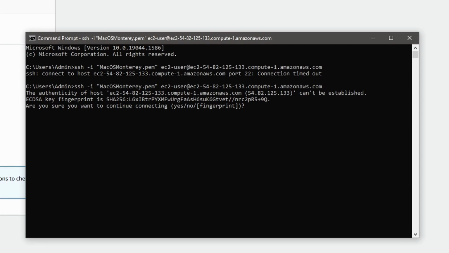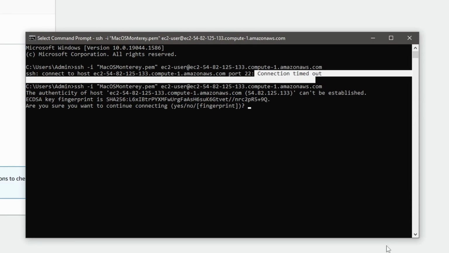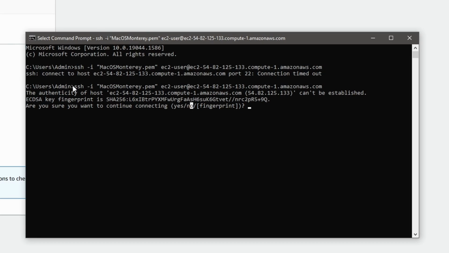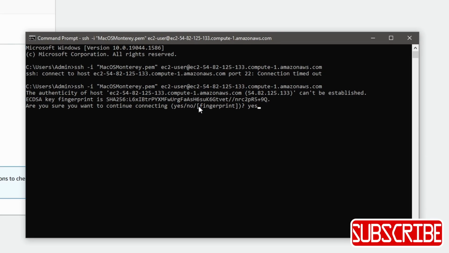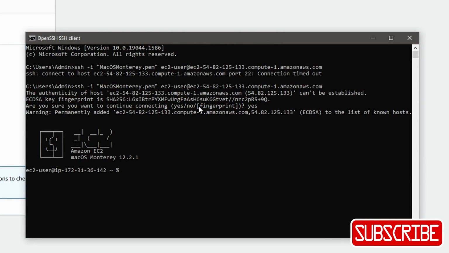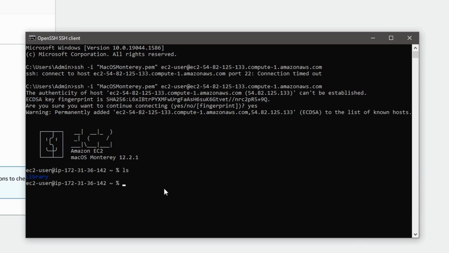Okay, so I didn't wait long enough the first time and I got a connection timed out. I gave it a couple minutes, and when we run this command now, we should get a fingerprint to continue. We say yes, we'd like to take that fingerprint, and we are connected. We can see our macOS via SSH.